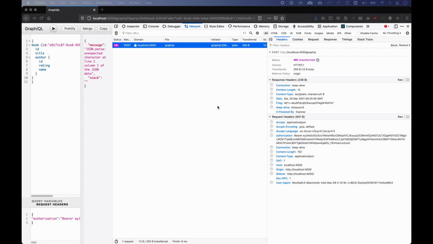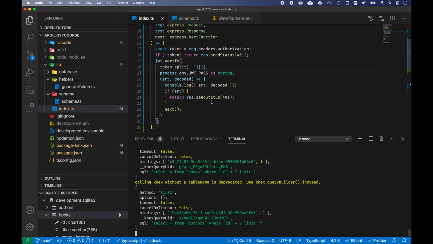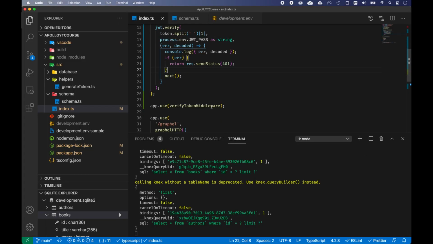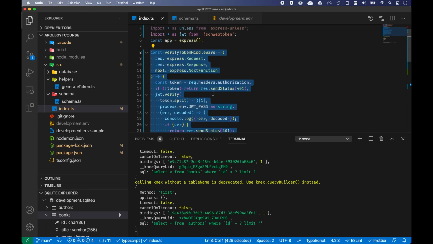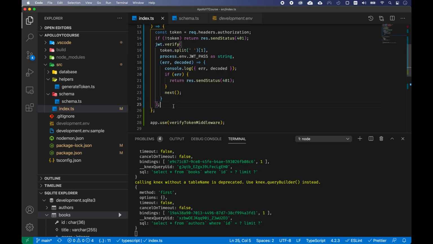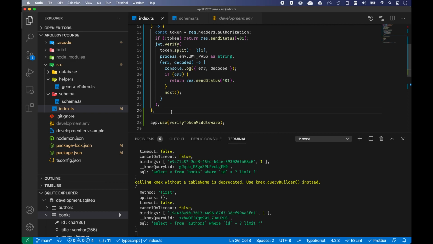Alright, let's do a restart. And now we are authorized. Now, because previously we had this happening, this is going to happen every single time that you call the app. However, we can do something a little bit better.